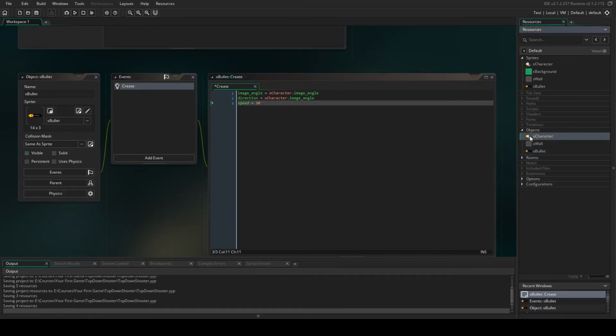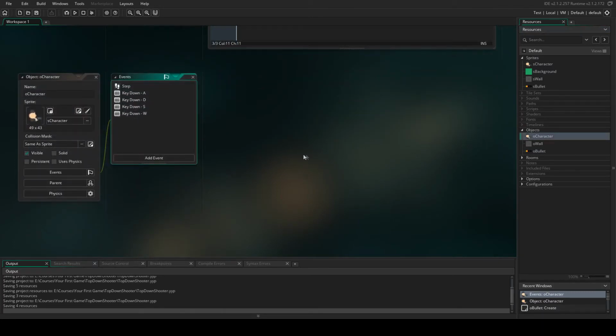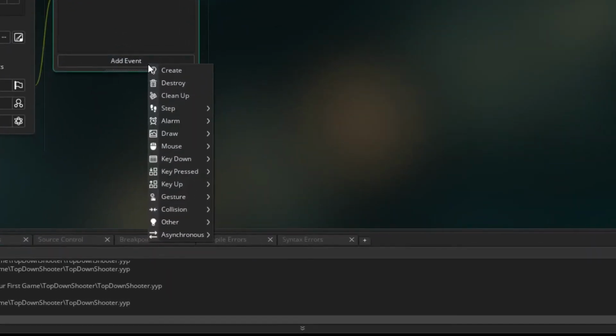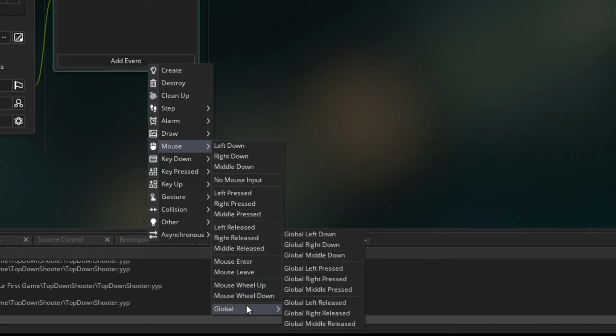To actually create our bullet object, we must find a proper event for it. Let's go to our character's object and add a new event for the mouse. Here are a lot of options. The first ones on the list are only triggered when the mouse is clicking on the bullet object. We cannot use that as this event must occur regardless of where the mouse is. Therefore it is global. Let's choose Global Left Pressed. Then the event only happens once for every left click.